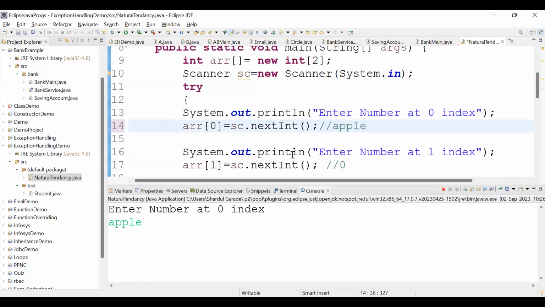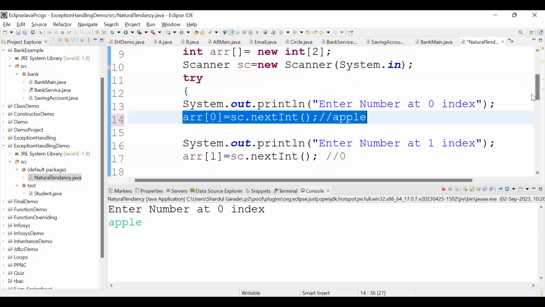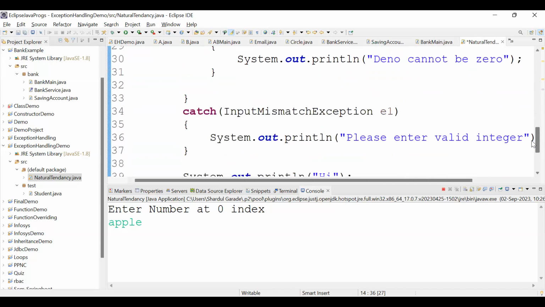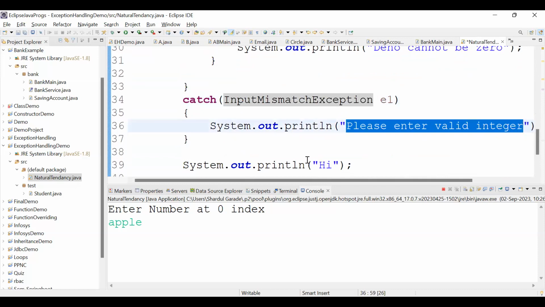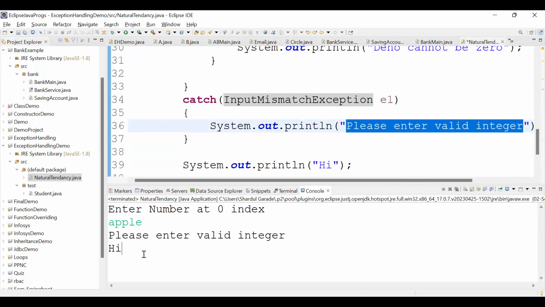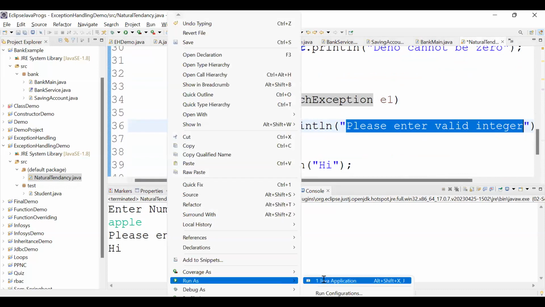It will identify which exception has occurred. The exception occurred is input mismatch exception. It will create an object of that and throw it. So the remaining is skipped and it will go to catch, which is catching that object. Is that object being caught? Yes, sir. What will it display? Enter valid integer. And hi. Correct? Correct.